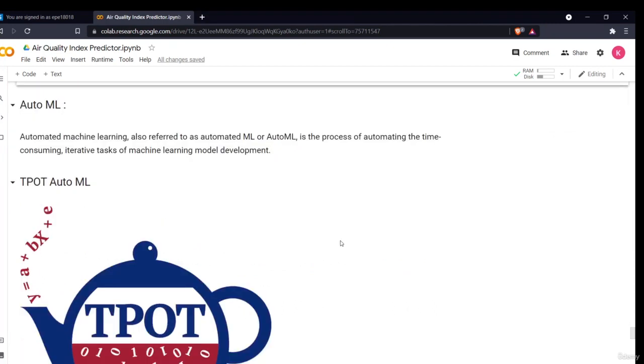Hello all, welcome to the next section of this project, the automated machine learning part. Previously in our videos we have seen how we can build a model, and we have built a model which predicts our air quality index. Now we will see how we can build the model using automated machine learning and see how our model performs. As I've told you in the introduction, automated machine learning, or AutoML, is the process of automating the time-consuming, iterative tasks of machine learning model development.